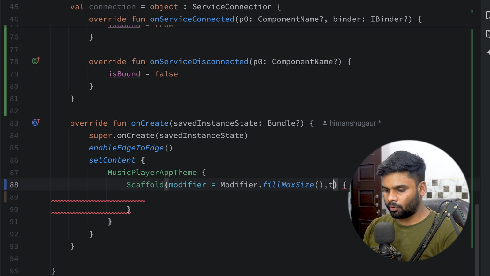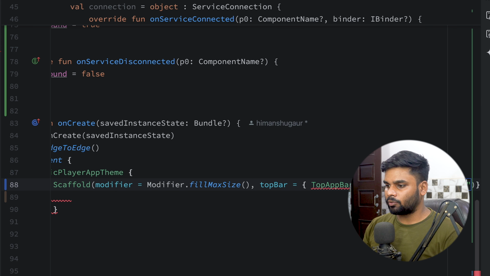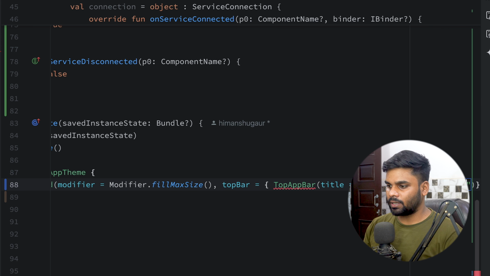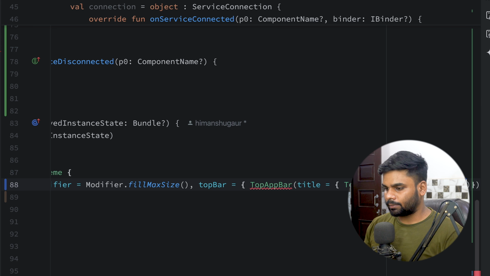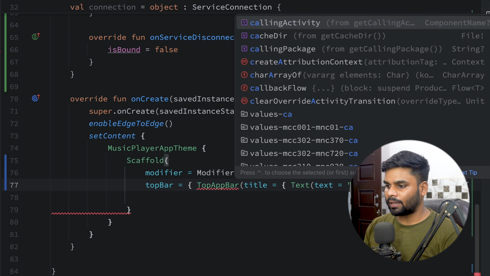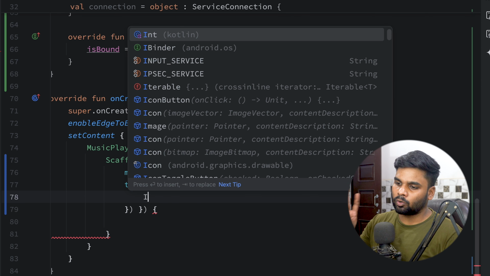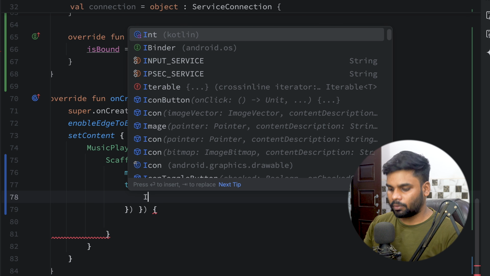So in our scaffold, we are having top app bar, and I'm gonna use my top app bar. In the title, I'm using text, and text will say music player. Okay, reformat it. Our top app bar also contains actions, and in this actions we are having two different icon buttons. The first icon button is used to start our service, and the next icon button is used to stop our service.